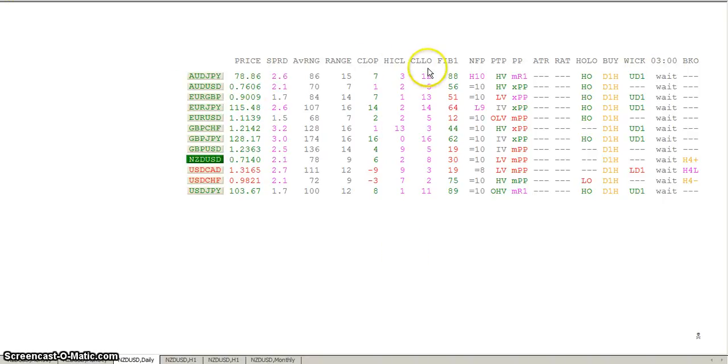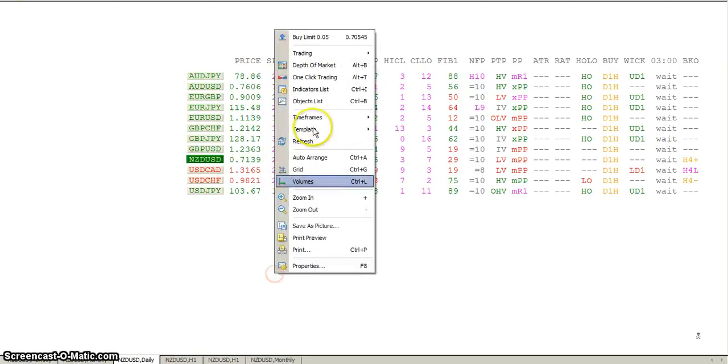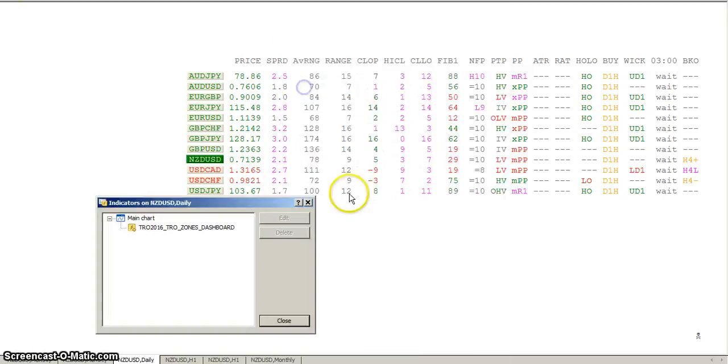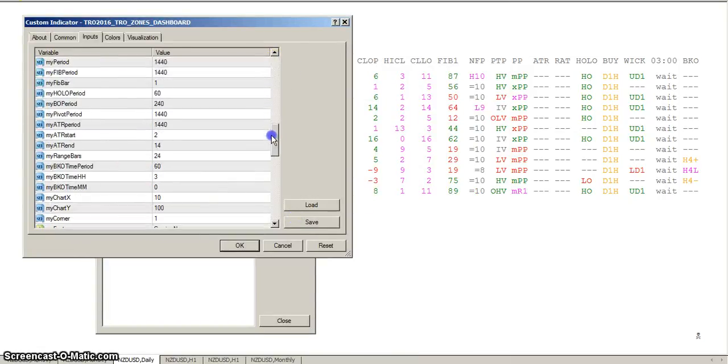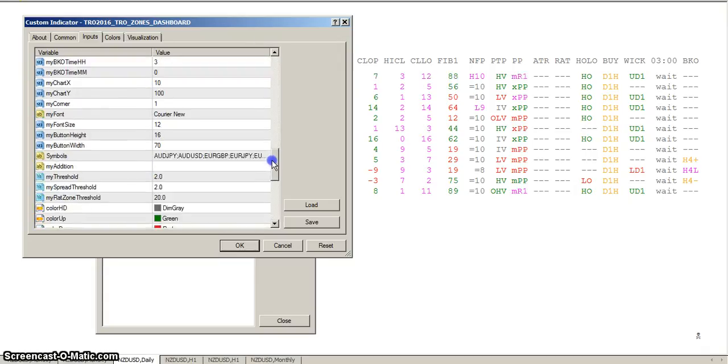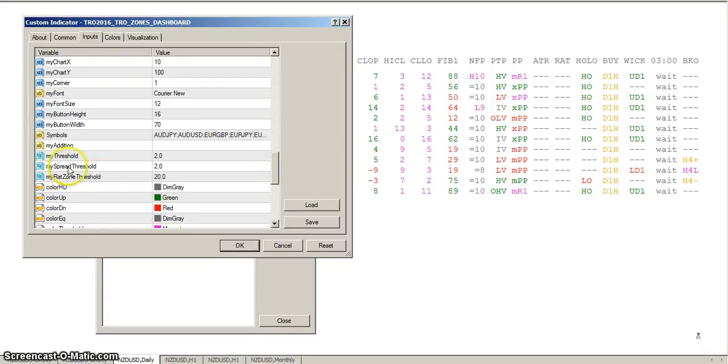So see here, we've got the GPS columns. We've got the average range and the range. I added the spread column because sometimes, especially during the Asian session, the spreads can get wide and there's no sense trading. And there's also a threshold here. You can see if it's greater than 2 on the threshold. And I'm adding more thresholds. I've made a special one for spread and then also for the rat zone.